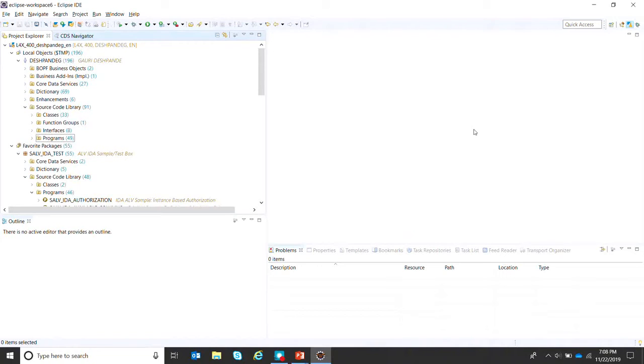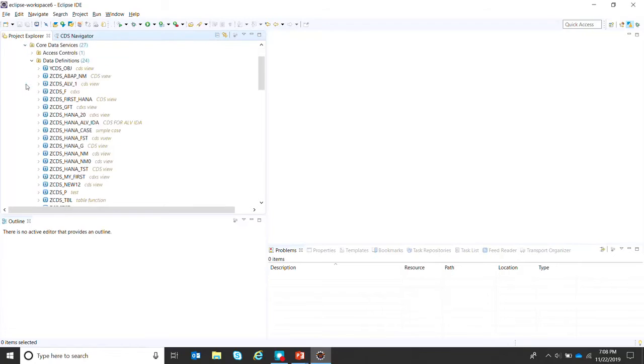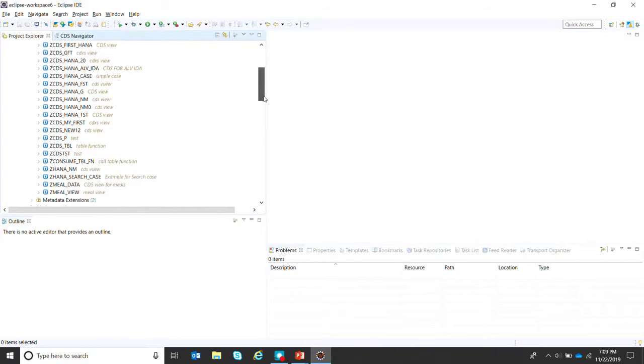I'm in ADT and I'm going to display the output of a CDS view using ALV IDA and then add select options in that. So I'm going to first open a CDS view which I have already created. Under local objects, I can see a folder Core Data Services. I will take the drop down over here. Under data definition, I will pick up a CDS view which is already created.